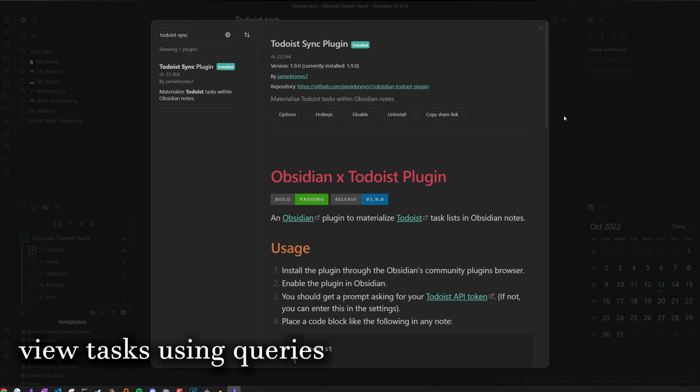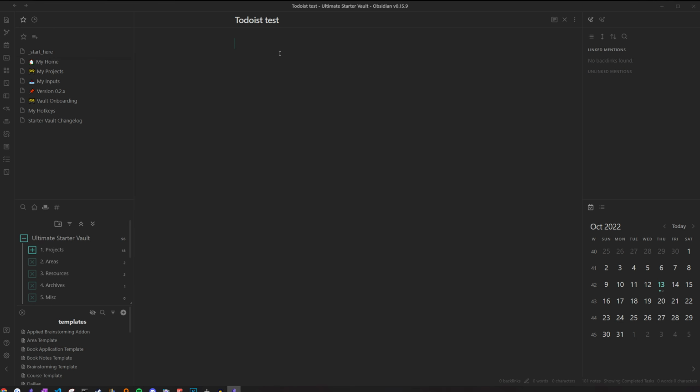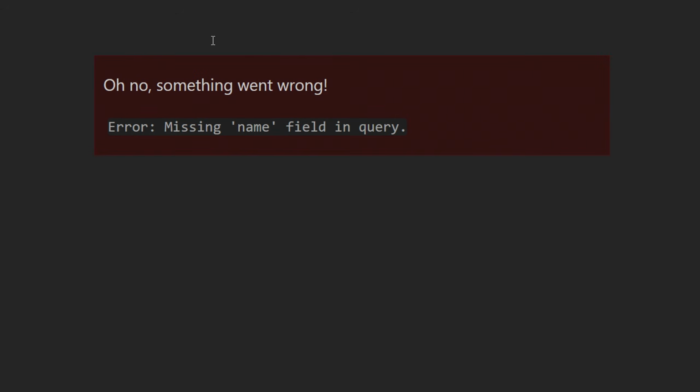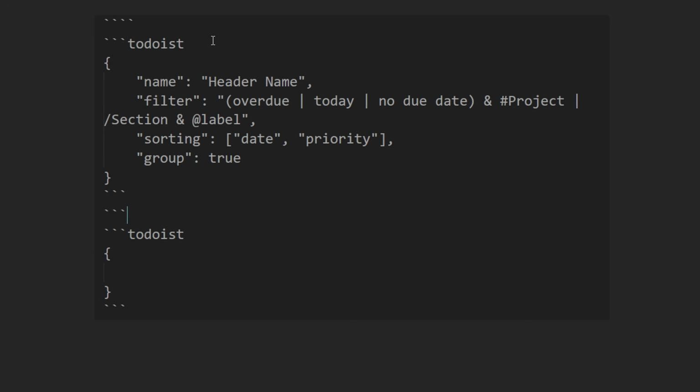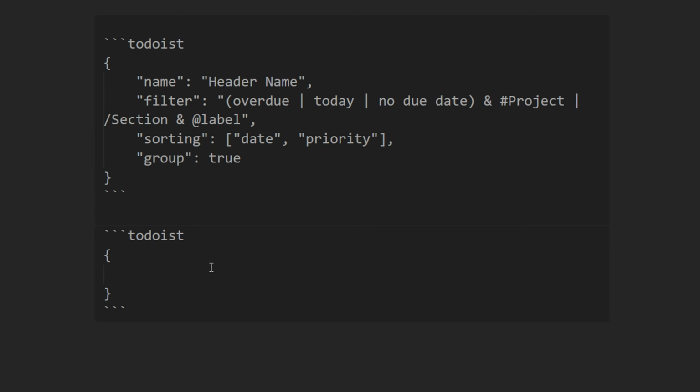So to see your tasks in Obsidian, you just have to create some queries using code blocks. To do so, you just type in 3 backticks, type in Todoist, and then open up a curly brace. In here, we can put in different fields. I'm just going to paste an example up here to refer to. And if we head back, we can see that there's different fields like the name of the list. So let's just set it to test list.